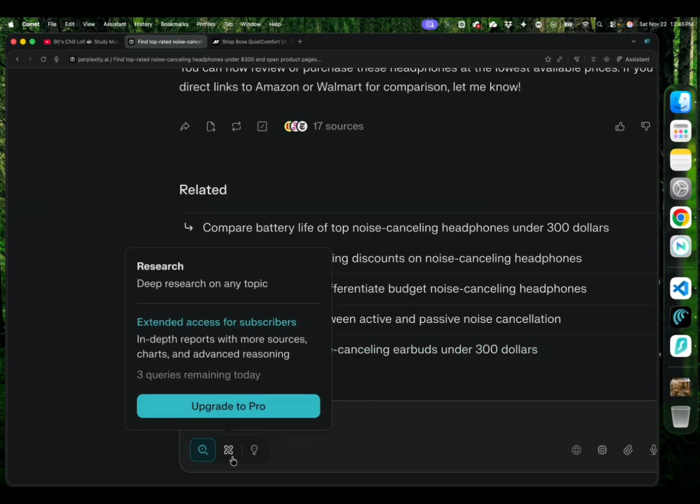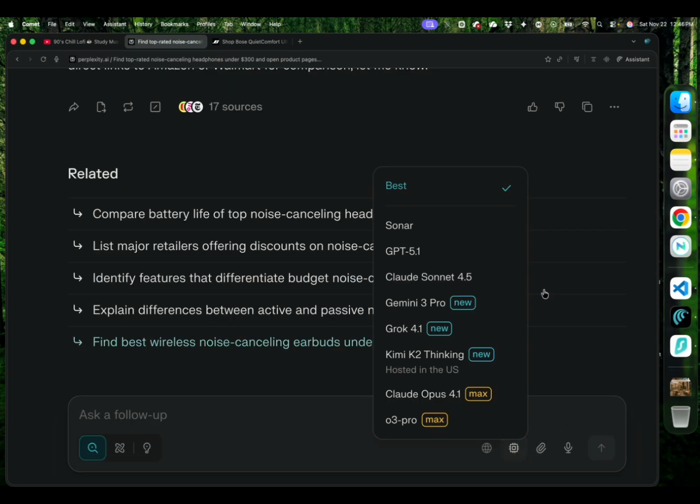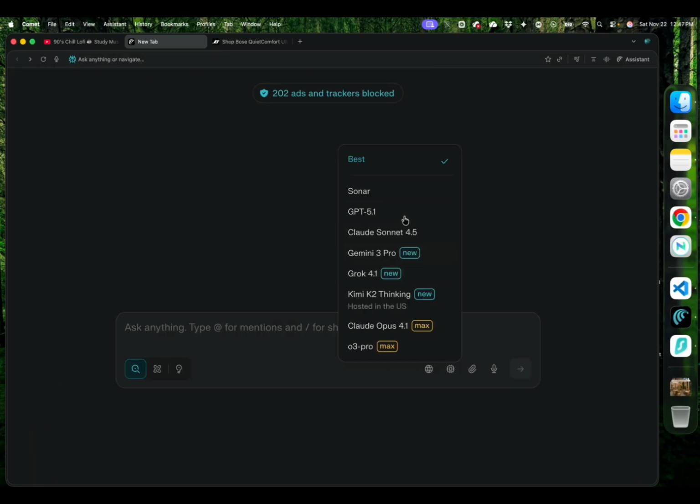You also have the features called Research and Labs, but those are available on the Pro account. Now, if you come to the bottom and go on this button right here, you'll see all the models that are available with Perplexity. Right now, it's choosing the best model according to your query, but we have other models you can select. For example, it has Sonar, which is Perplexity's own model. We have GPT, which is OpenAI, Claude Sonnet, Gemini 3 Pro, Grok from X. But again, all of these features are available on the Pro account of Perplexity.